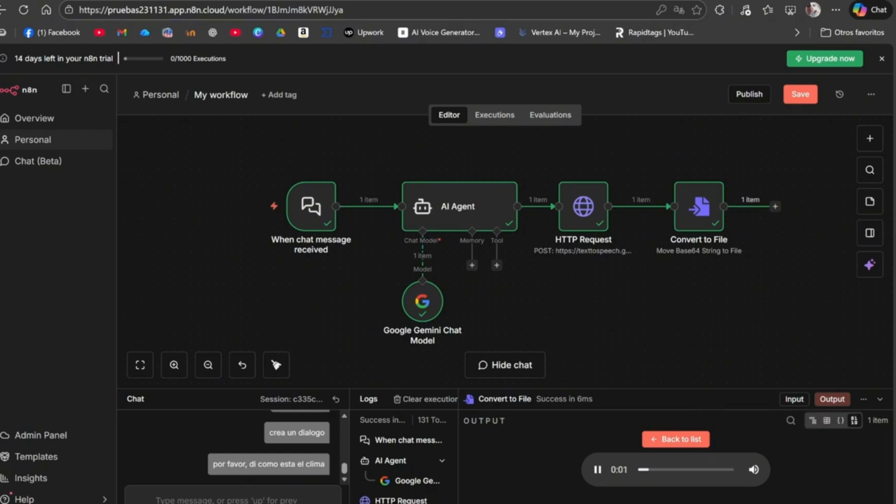Para decirte cómo está el clima, necesitaría saber dónde te encuentras, ciudad, código postal o región.